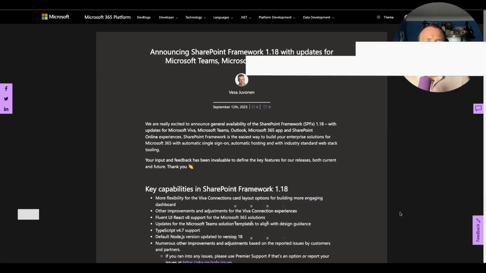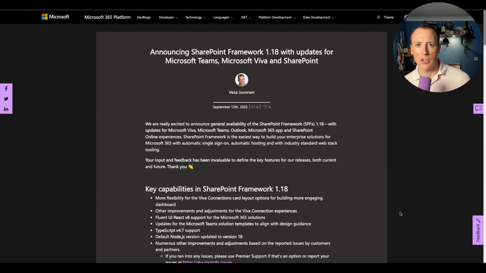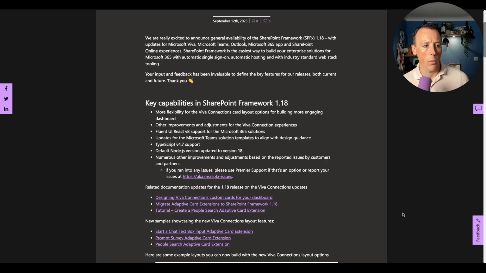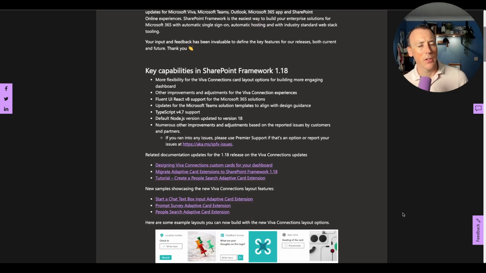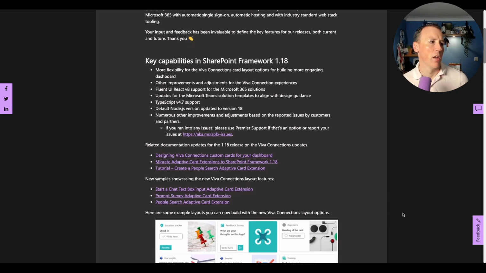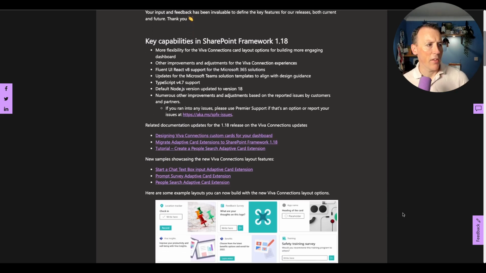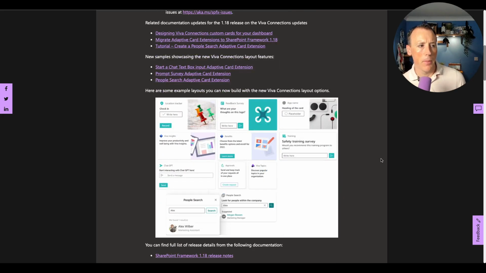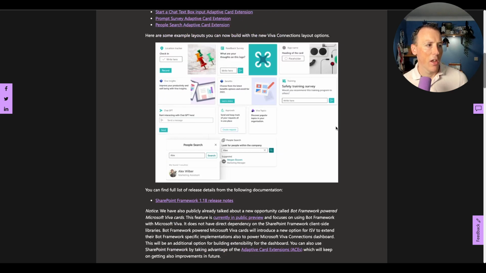So there's a new blog post out by Vesa Juvonen, and it goes through some of the key capabilities of 1.18, or we shouldn't really say that, should we? But like the 18th iteration of version 1. And there's all sorts of things in here. I just want to focus on some of the screenshots. There's some new layout options for creating Viva connection cards.